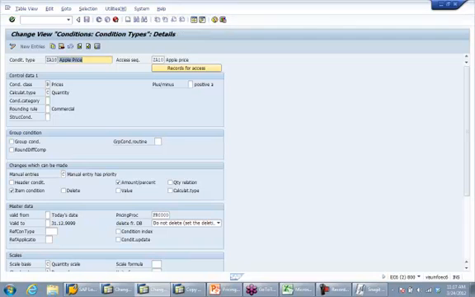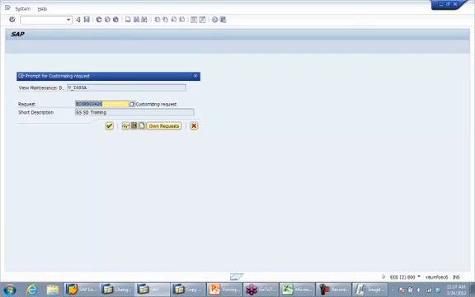Okay, so now I did that. I assigned my condition type to my access sequence, and I am going to use it for prices, and my calculation type is quantity. I am going to price based on quantity, not by weight or volume. Okay, at least those are the minimum things that you need to remember about condition type configuration. So now your condition type configuration is done.